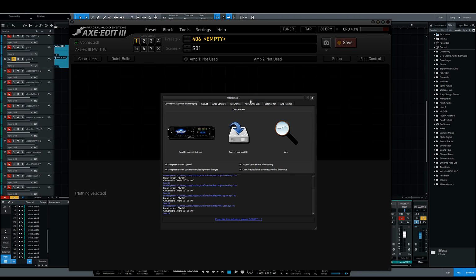The tool that we're going to be using to convert our patches is called Fractool. It's currently in version 2.81. It's made by Mr. Alex over in France. He does this for 100% no money at all, he does it for free.